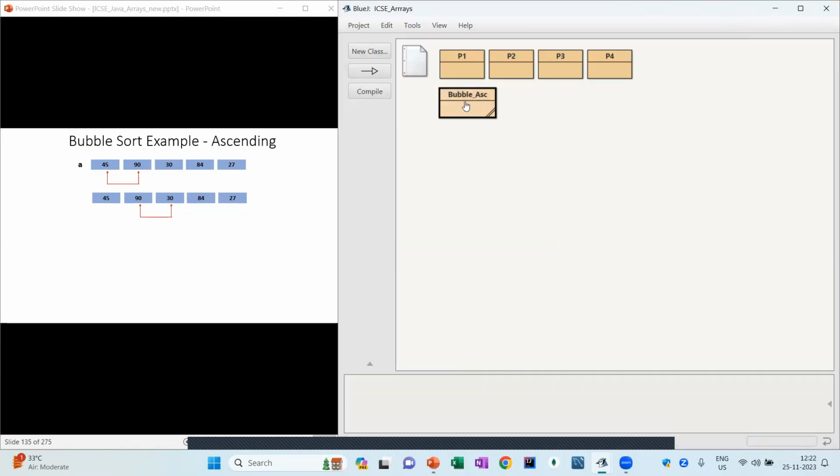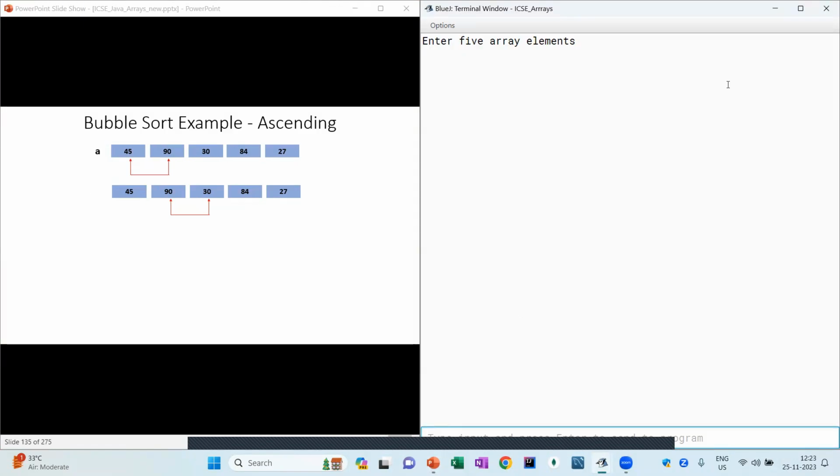Now let us try running this program, bubble sort ascending. We do a right click and it shows us this method. Because I made it a static method, it is directly available: void sort number ascending. It is asking me to enter 5 array elements. Let me enter them in the order in which they are on the screen: 45, 90, 30, 84, and 27. You can see it is giving me the output: the sorted array is 27, 30, 45, 84, 90.